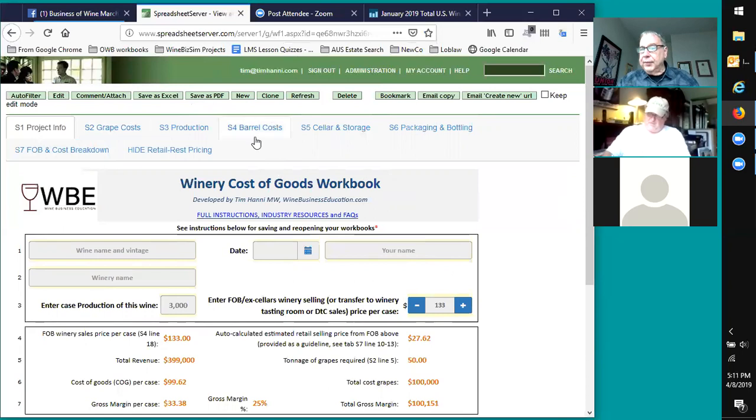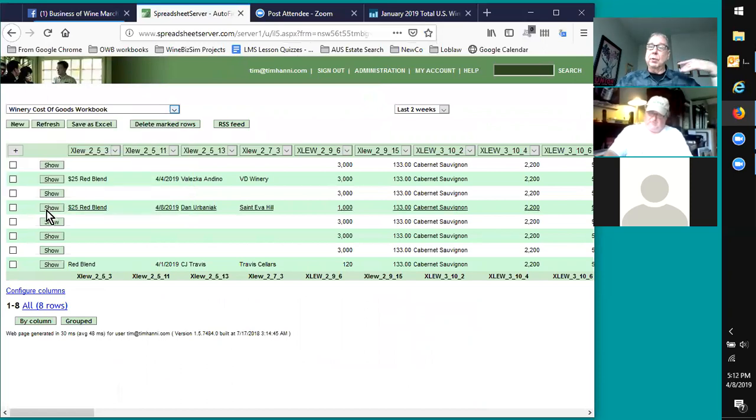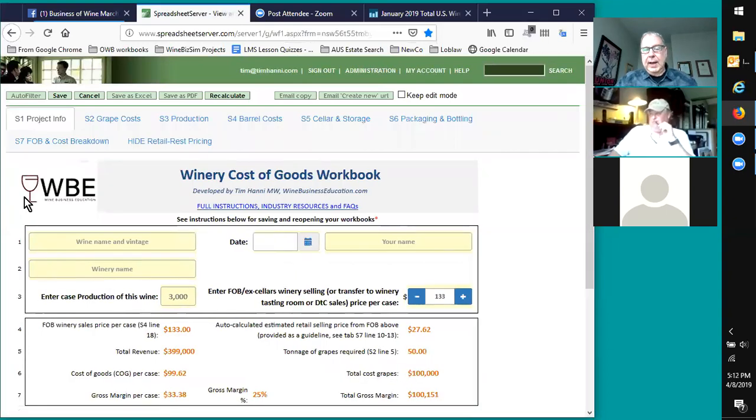Now, the other thing is that when I'm ready to start a new project, I can actually go back to the auto filter, and then I could start a new one, and then I would want to save the new one in the similar fashion. I want to hit new here. Don't forget underneath there to hit new. Okay. And voila, I'm ready to start a new project.